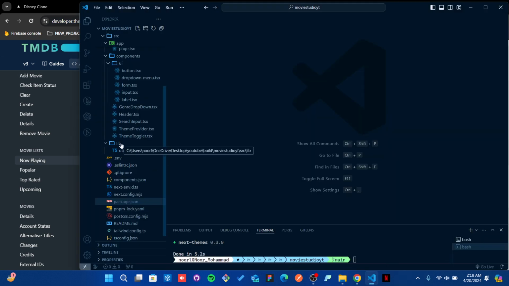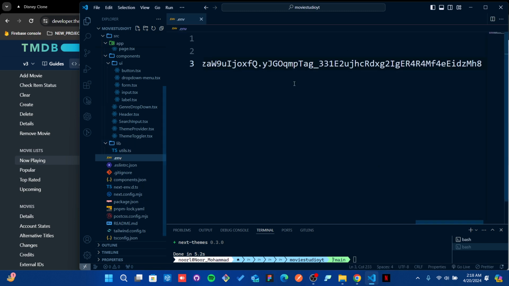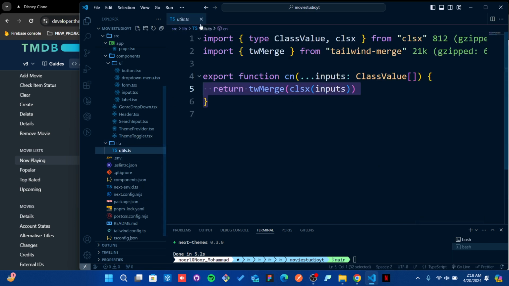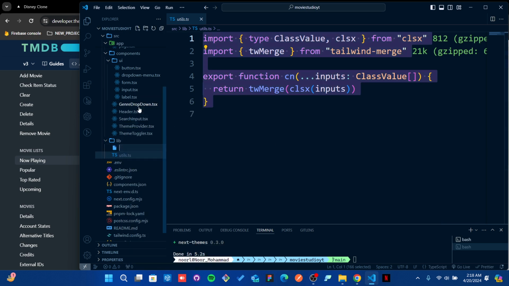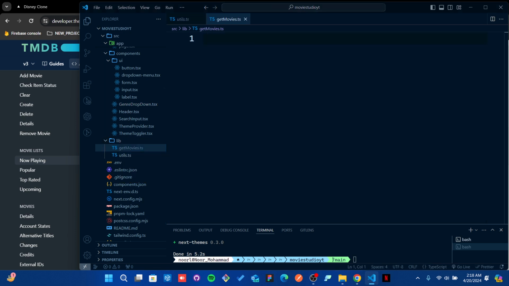To get all the movie data, in the lib folder, you see the lib folder with the utils, we're going to create other things. In the utils we have some other parameters, like that cn which is created by Shadcn, so we will use that one later on. Here I'm going to create another file, similar, getMovies.ts, and here we're going to get all the parameters to get all of our movies.